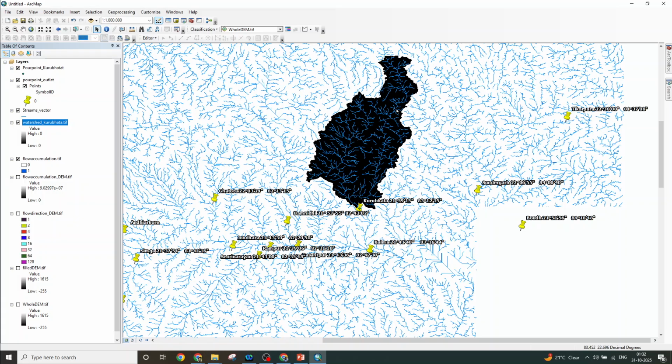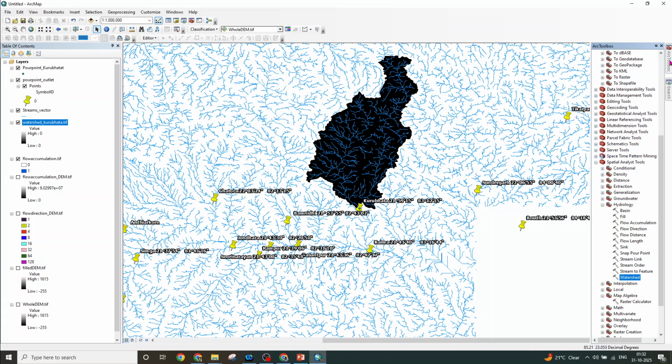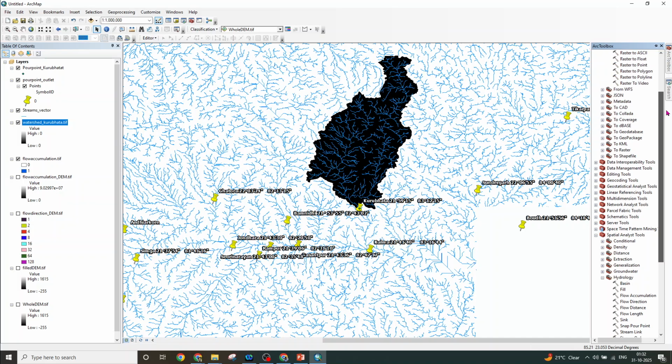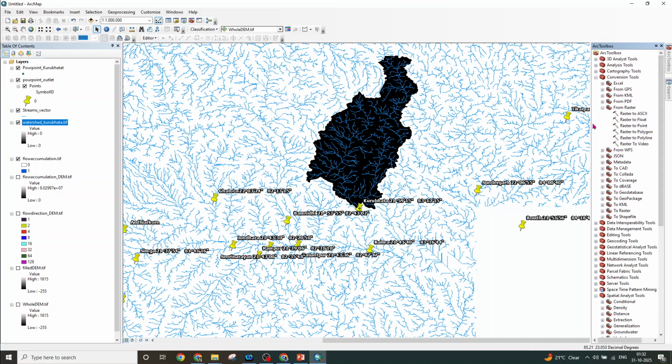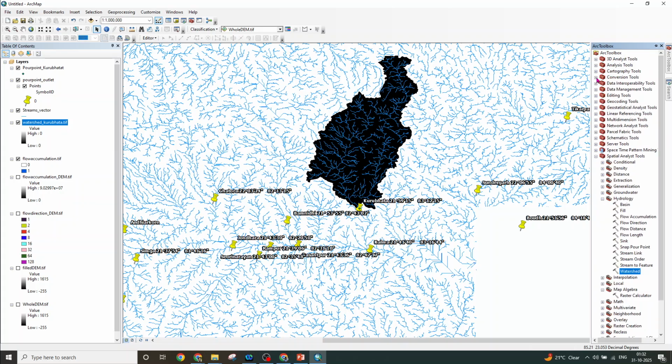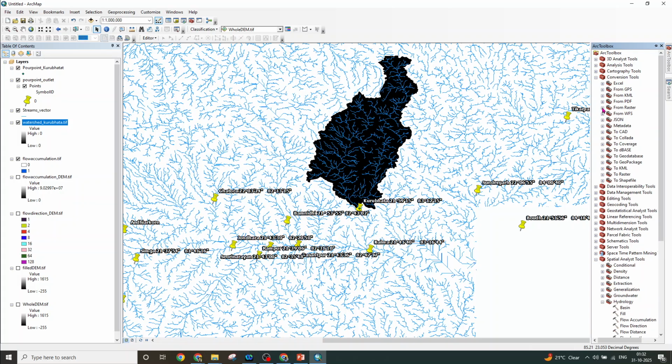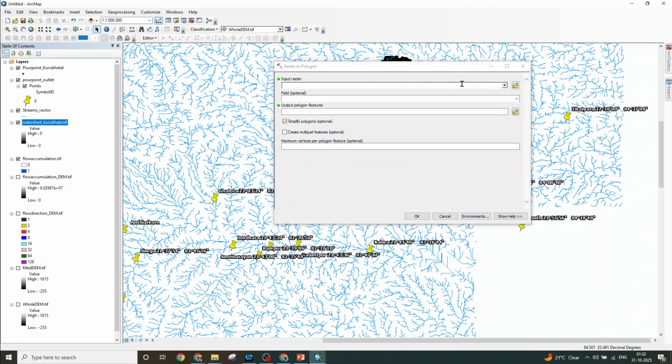So I will convert this raster file into a vector file. I will use the Arc Toolbox and I will again use the conversion tool, from raster. Raster to point, polygon and polyline, all these are vector files, but for my watershed I will use polygon. Why? Because this is a closed polygon type of thing, and I will use this raster to polygon.